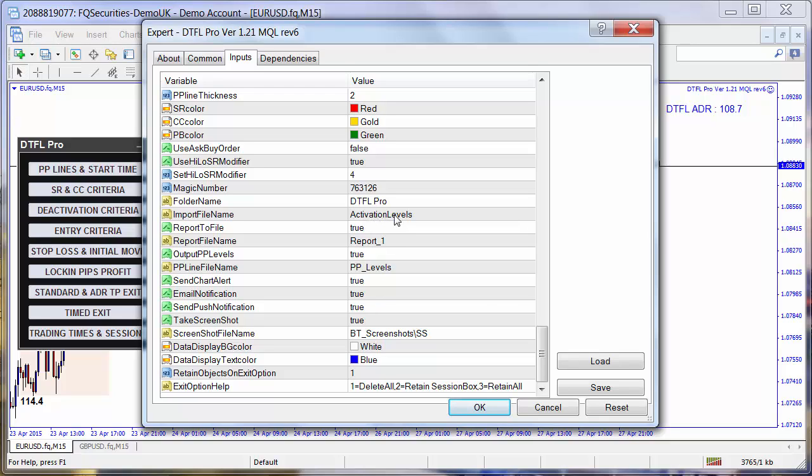Now I suggest you leave it as it is here, but you could change it to anything you wanted. But the default is activation levels, and I suggest you just leave it as is. So this is the first component required in the file name of the CSV file: activation levels, or whatever you've chosen to write here. So let's close that.